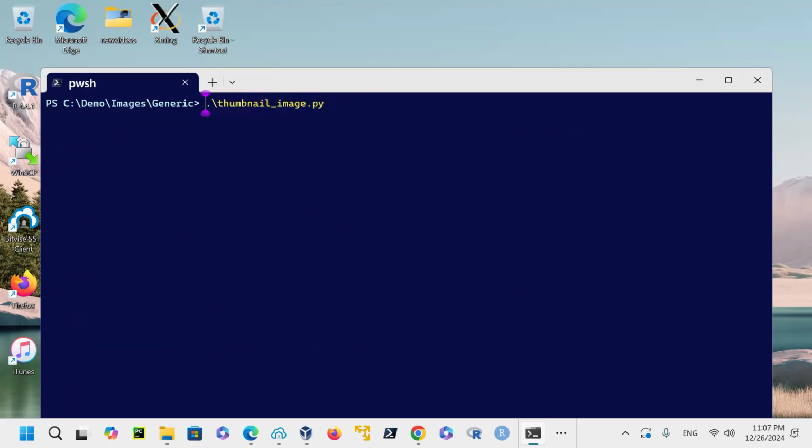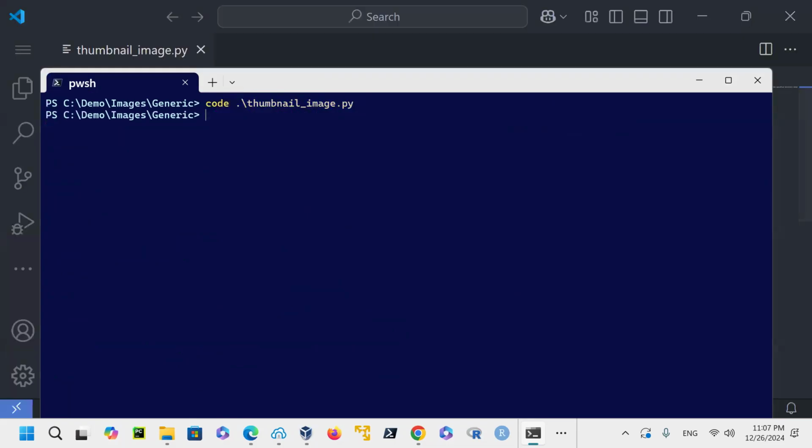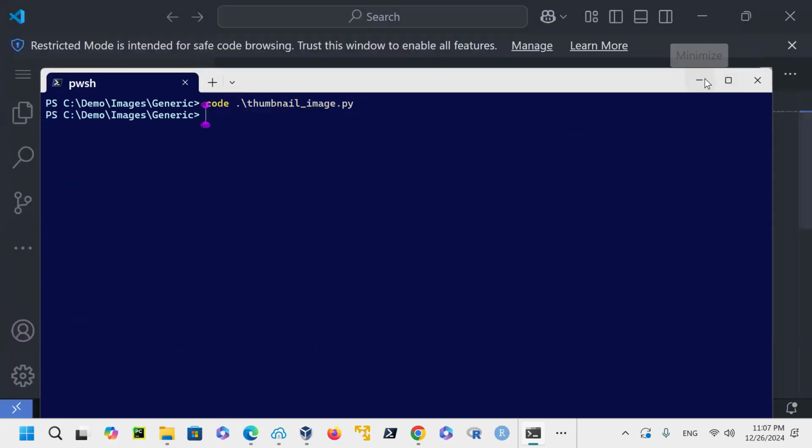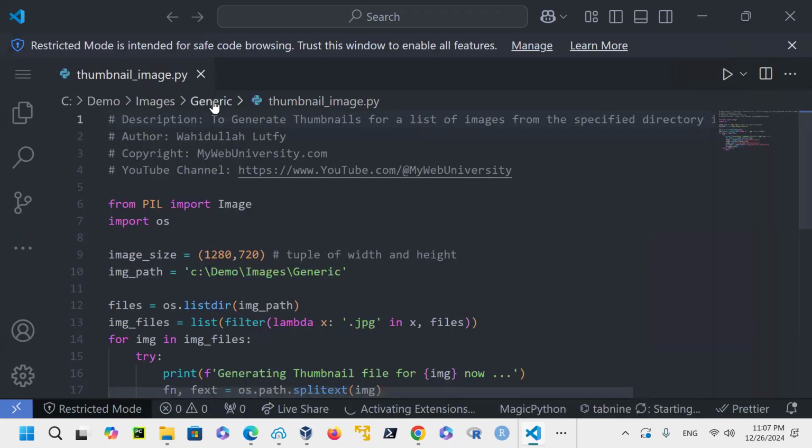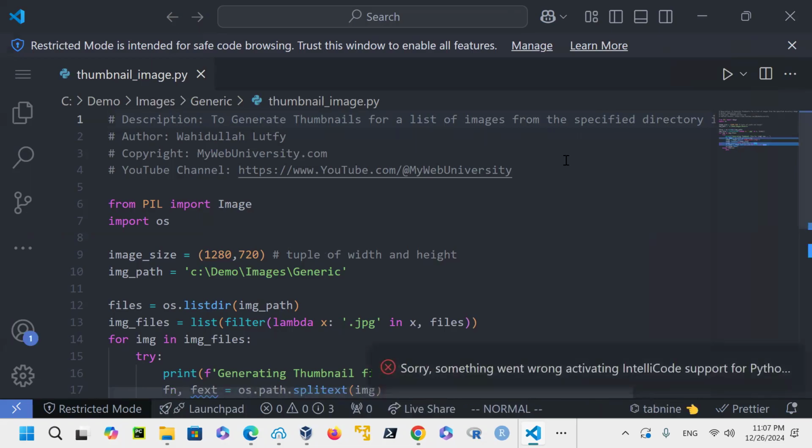So you could say code. Visual Studio Code will open it, and then you can read it better. That way, I will show you what this script is all about. This script generates thumbnails for a list of images. Whether the list has 1 or 10, I just read from this directory on the C drive, and this is the image size that I want.